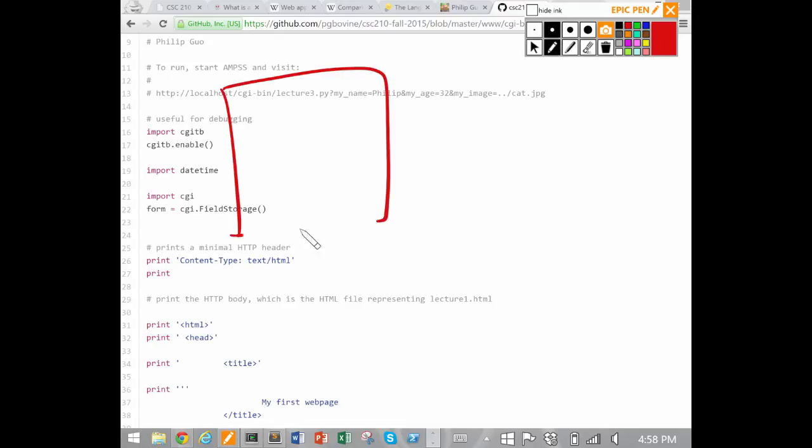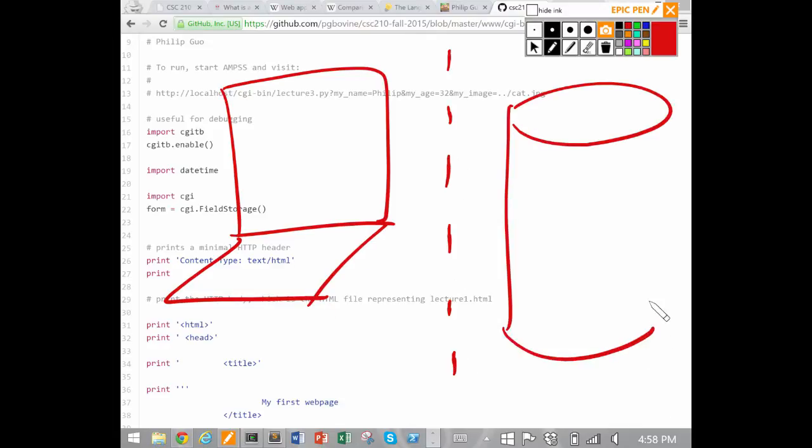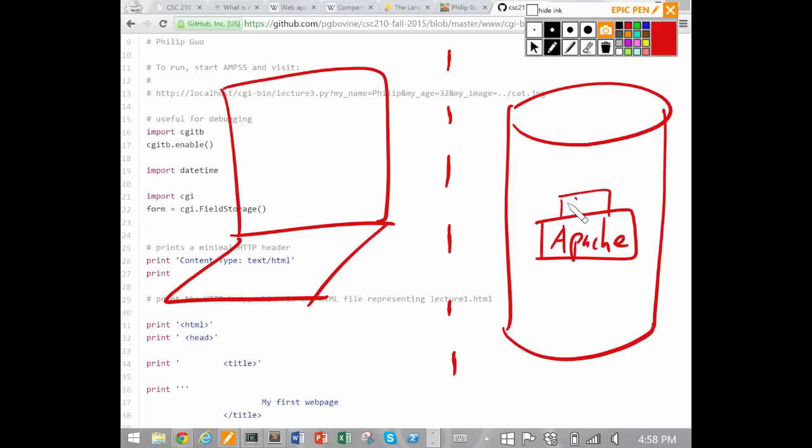You have a browser or a client. You have a server here. On this server, there's server software usually called Apache. And then Apache has some kind of CGI functionality on it. Apache supports CGI. So what happens is when you make a request, let's say you make a request for this file, lecture3.py. When you make a request, this is through HTTP, everything is through HTTP.